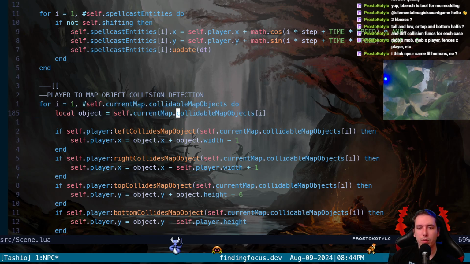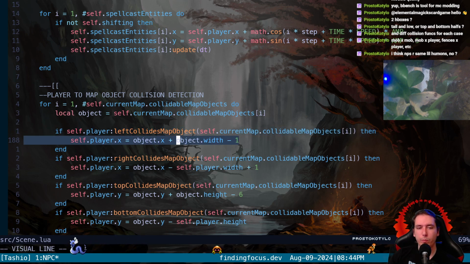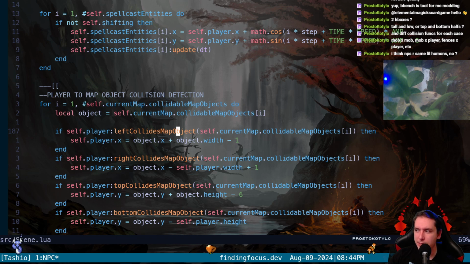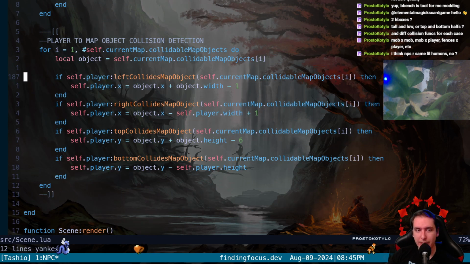We cycle through all our collidable map objects. We cycle through, take each object. If we're colliding with them, we move our position. So I think we want something like this, but with the entity, with the NPC, each NPC. NPCs are the same little humans. Yeah, they're all the same. They will have all the same entity collision hitbox stuff.